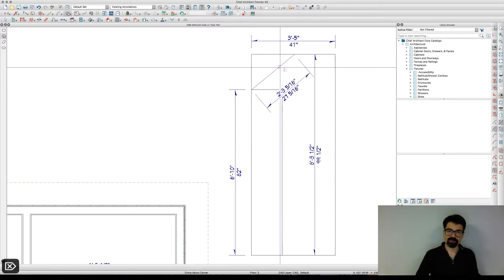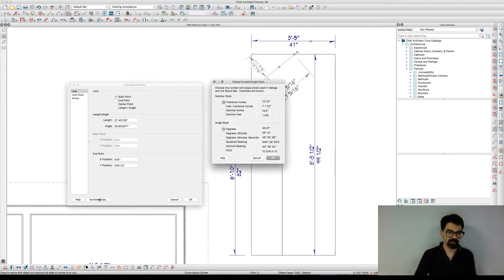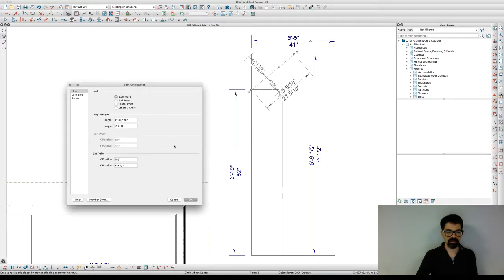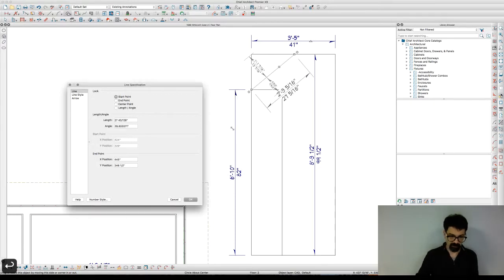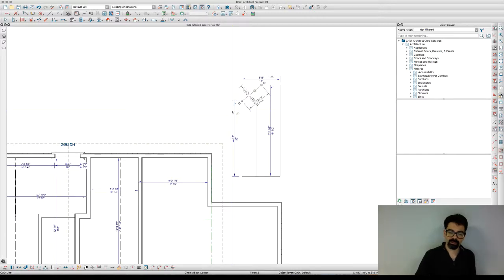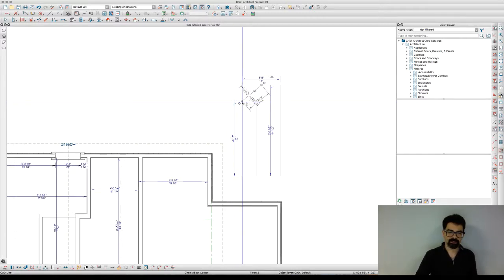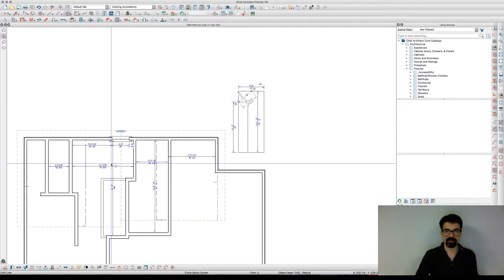Once I've got this line drawn, I can open the line specification dialog box, check number style, and select pitch, and that will tell me in the angle box right here the pitch of the roof. Let's go back to angle degrees. From there, I drew the roof in that pitch, and took a section view and moved it to the appropriate elevation to where that needed to be.